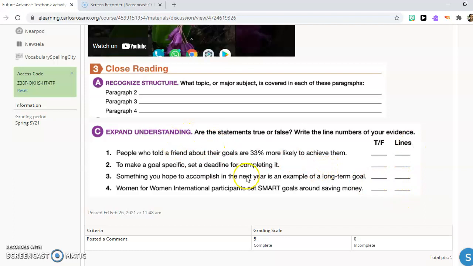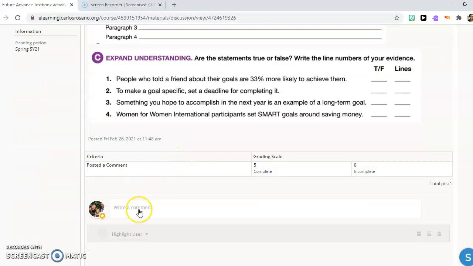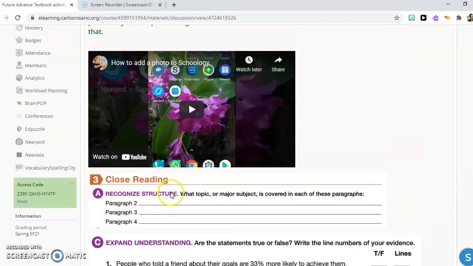So remember, you can upload it. This video goes through how to upload your picture from school through Schoology, or if you are not comfortable, you can simply type your answers in the comment section.